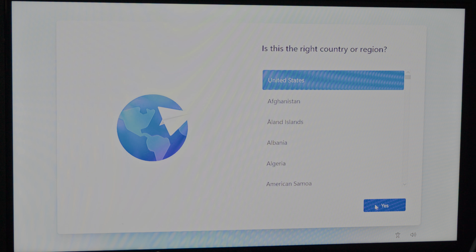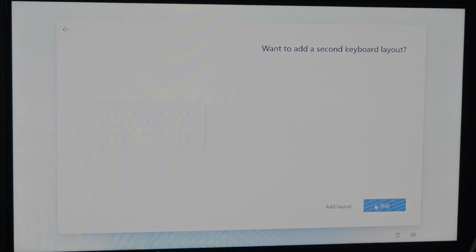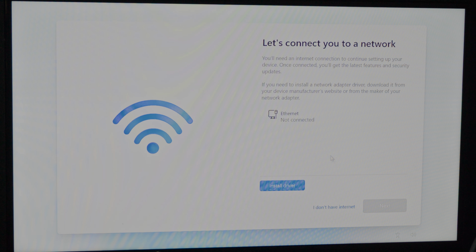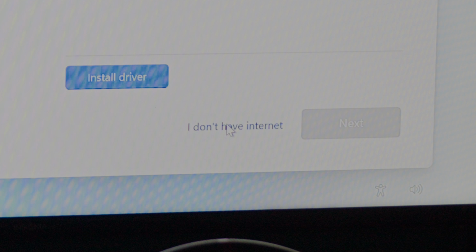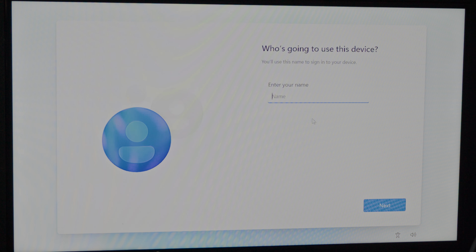Okay, yeah, that's all right. Yeah, let's just, yep, that's cool. Skip that one. Awesome. Everything's fine. Internet? Nah, I don't have internet, you silly goose. Come on, we're doing that local account. So now let's just type in my full legal name. Definitely not an alias. Password.